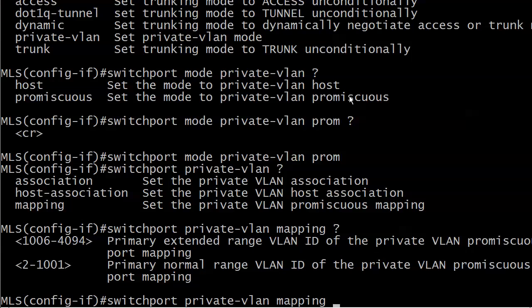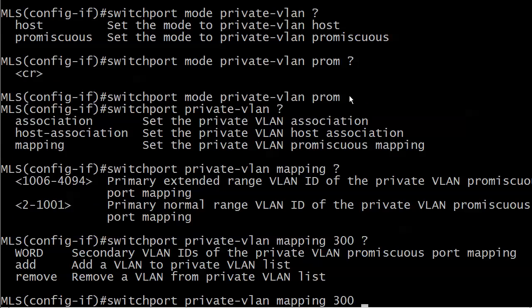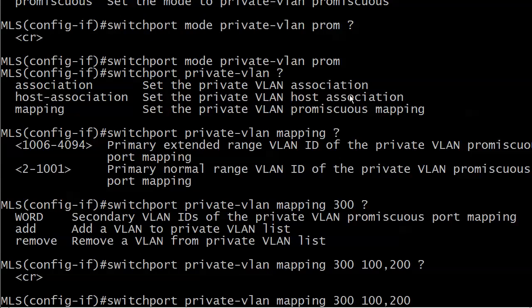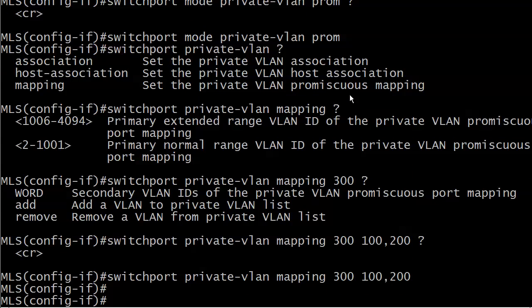And the primary is what we need to put first. And then we're being asked for the secondary VLAN IDs, which is 100, 200. And then that's it. So a couple of long-winded commands there, but again, I'm not going to go over switchport mode versus switchport private-vlan again, but just watch that on your exam because it's really easy just to gloss over one of those words. So we've got switchport mode, switchport private-vlan.